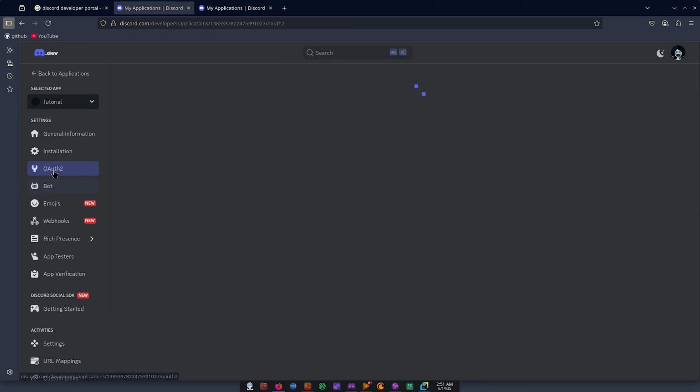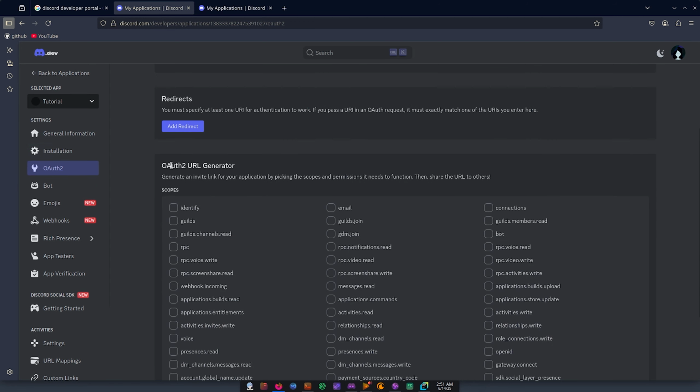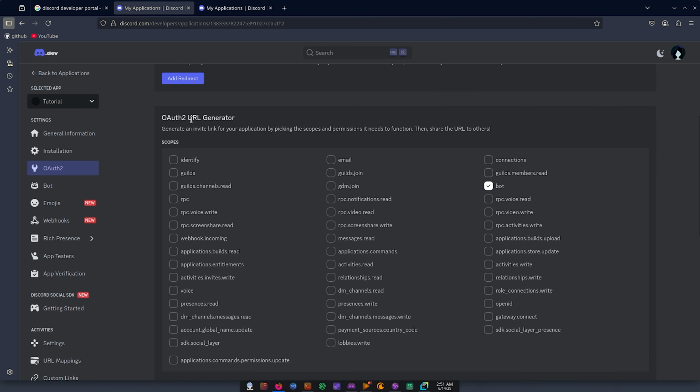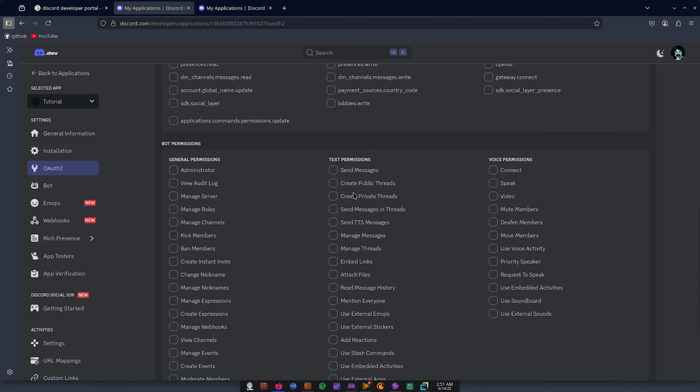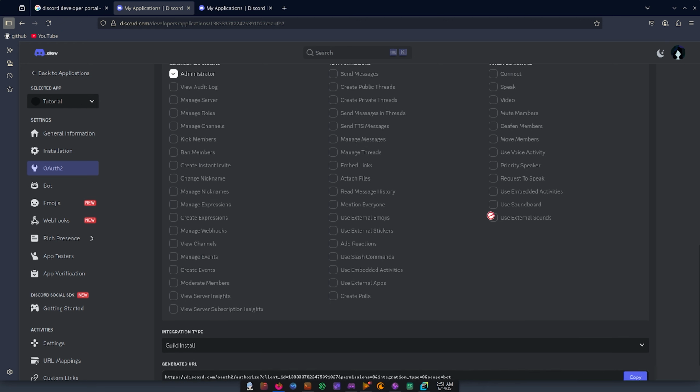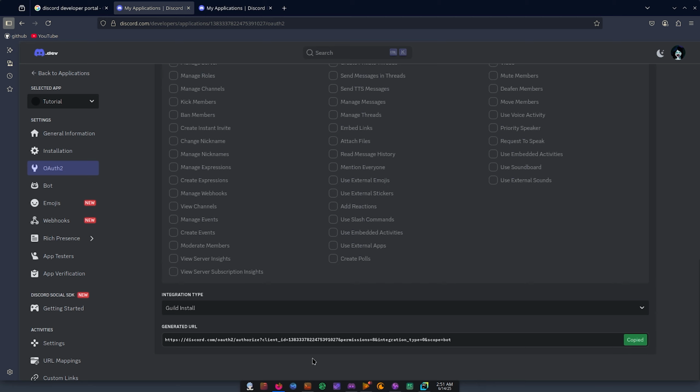So actually, let's go to OAuth2 here. We're going to invite the Discord bot to our server right now, so we don't forget. We're going to go down to URL generator and click bot. Don't click any of these, and then click all the permissions that you want to give your bot. I'm just going to click administrator, which gives it all the permissions. And now down here, I'm going to copy the invite link.